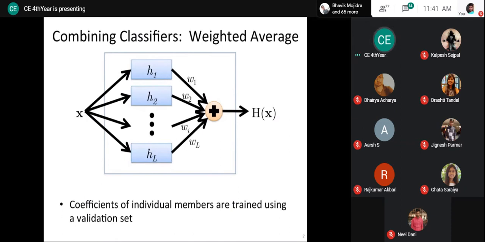We know that the test set will never be used for any kind of training, meaning training of a model or training of these ensemble parameters. So what we can do is have a separate validation set for the adjustment of the ensemble parameters. These are not the parameters of any model, so W1, W2 up to WL are independent of all the models.